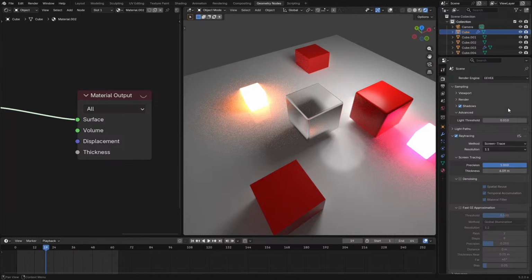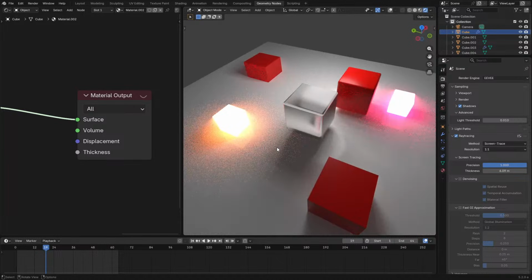But I like Eevee. It's what I use the most. So I want to make it better. And from what I saw, from my experiments, it shouldn't be too bad to just have an enum for different noise options, like, again, with Cycles.